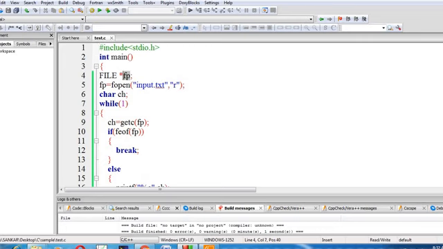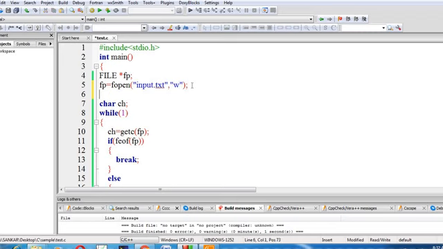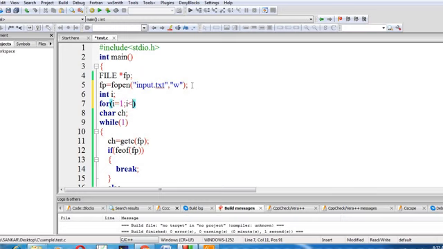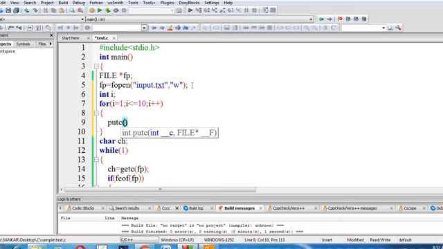Here I'm using one file pointer, fp. So fp equal to fopen input, write. Now we are going to write with the help of putC. Here I am going to use the for loop: i equal to 1, i less than or equal to 10, i plus plus. Here putC is a function which has two parameters. One is the variable i, and another one is the file pointer.